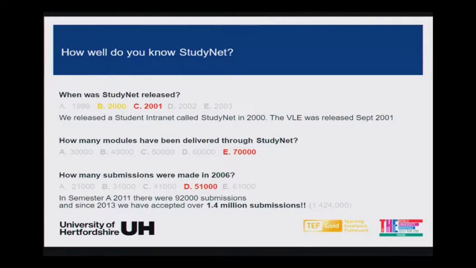70,000. 70,000 in that period of time. It's nearly 17 years now. That's a lot of modules, about 5,000 a year. Some years more, some years less. A lot of modules. A lot of students have used this system.